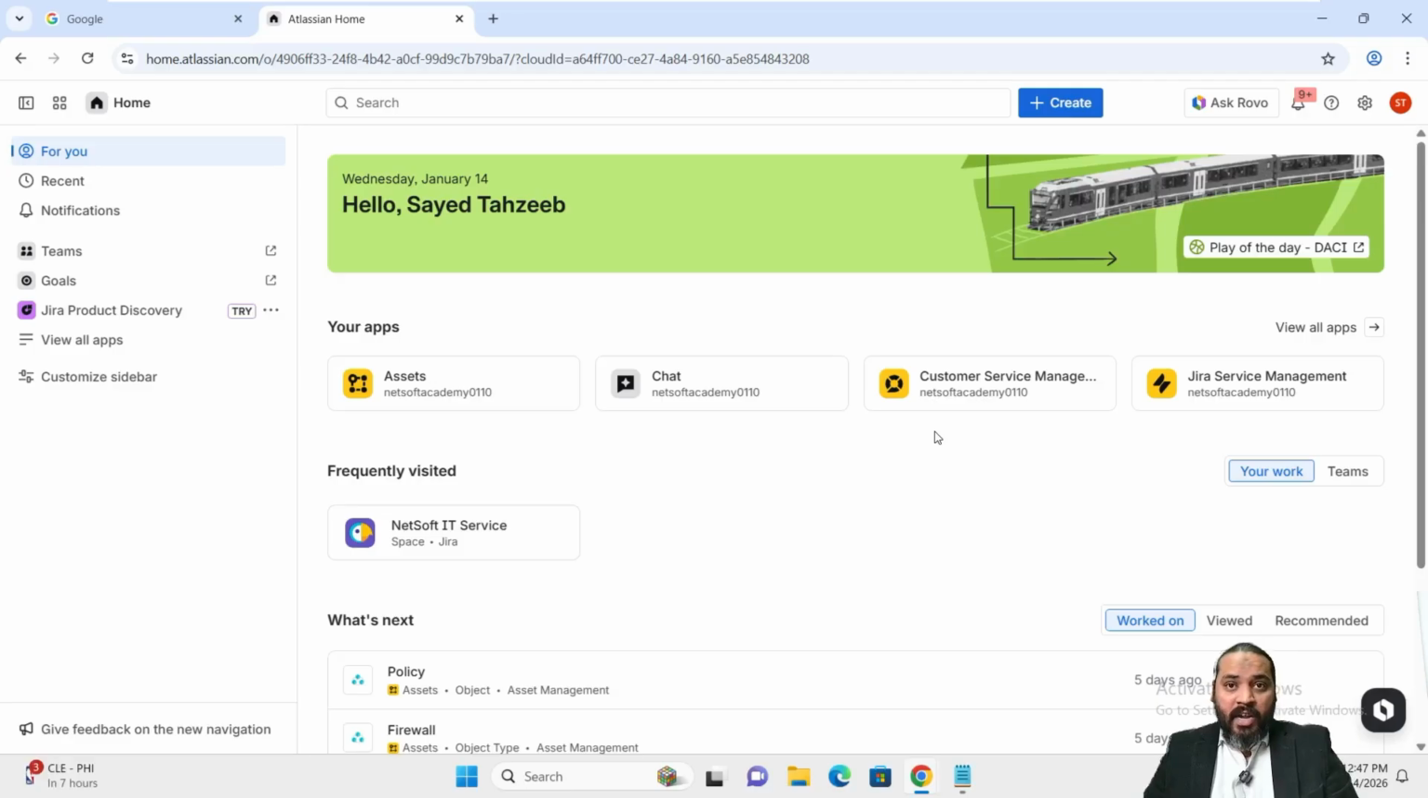Configure Jira Cloud to send emails on behalf of domain. Let's move ahead and perform this lab. To perform this lab, we need to log in using our primary account.